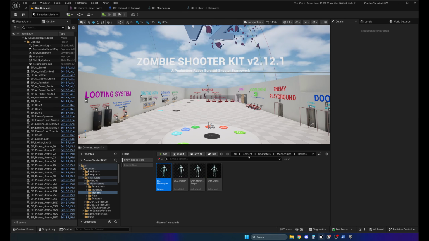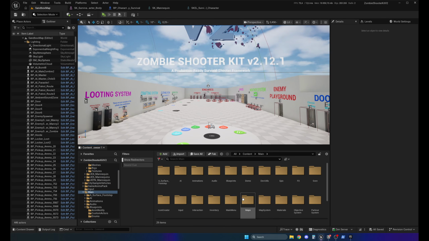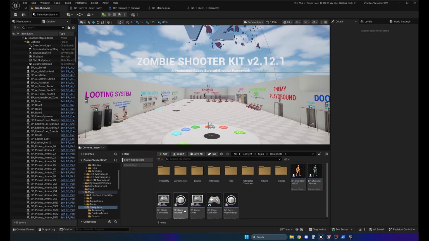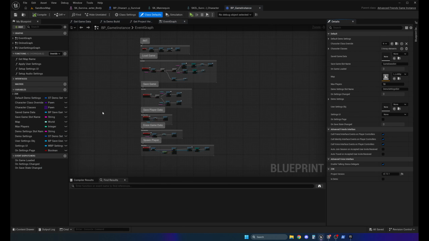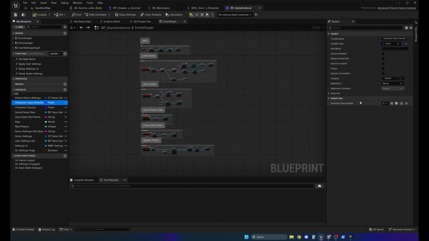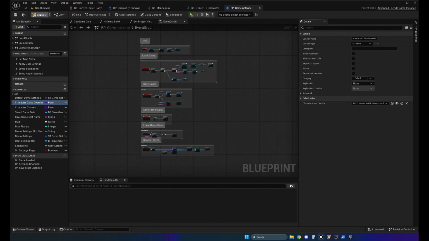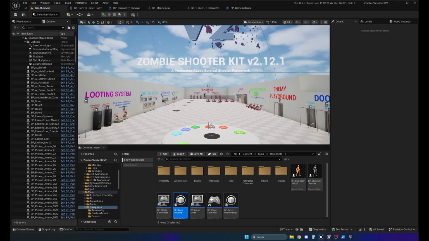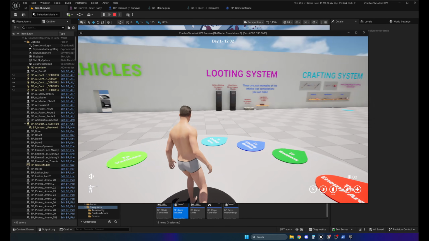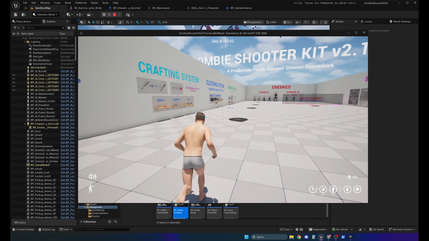Then we're going to go back to our main folder, blueprints and game instance. Here we're going to select character class override, and we're going to set our new character here. Compile, save all, and there we have it. Let's try it out.